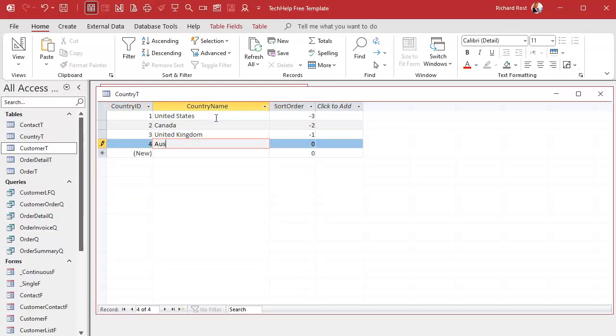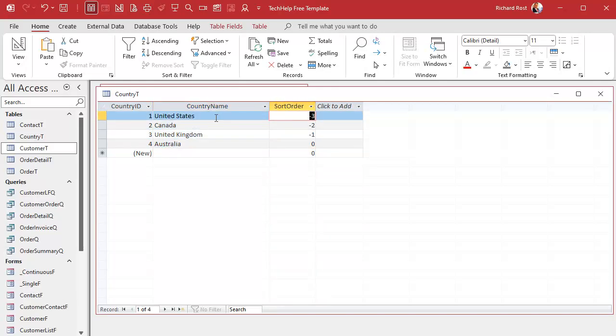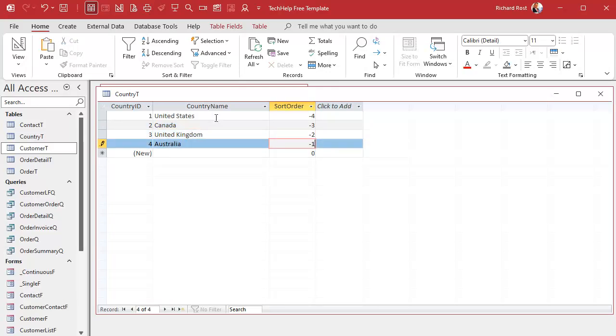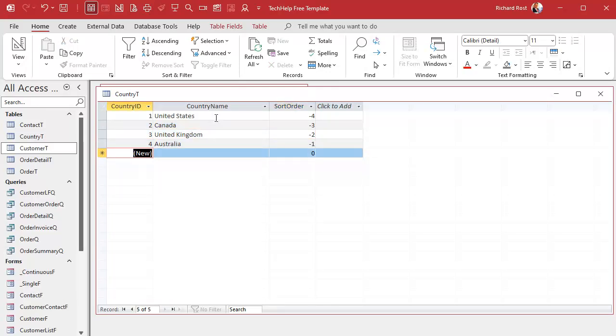And why not Australia too? I've got a lot of Australia customers. That'll be, well, see, now we have to go up again. So let's go -4, -3, -2, -1. I want those at the top of my list. Now, everybody else can be 0.